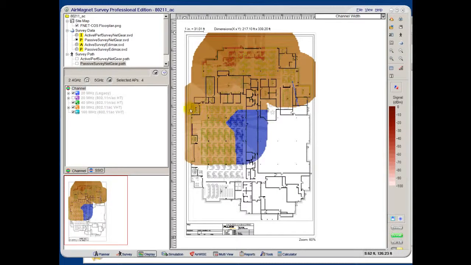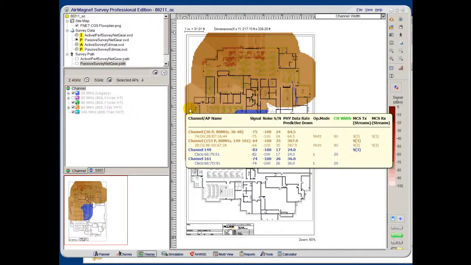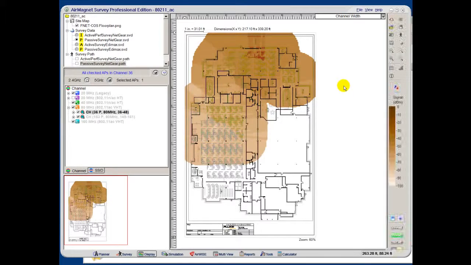If I hover over the floor plan, I get a variety of information about the AP name, the predictive data rate, the operating mode, channel width, MCS index, as well as the transmit and receive streams supported by the AP. This visualization enables users to develop a channel plan in order to take advantage of 802.11ac's expanded channel widths.